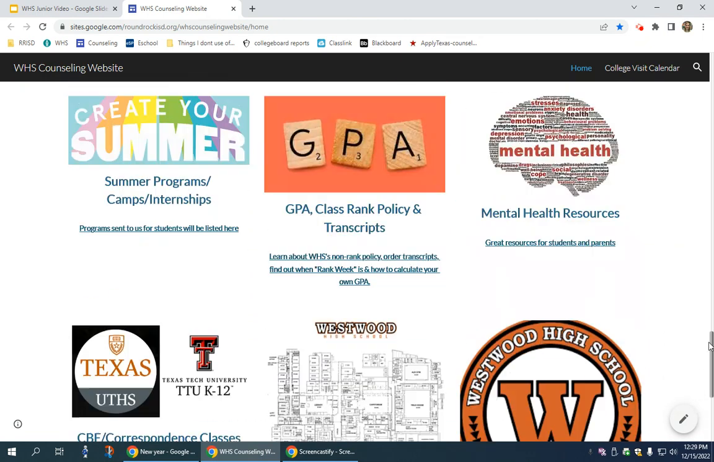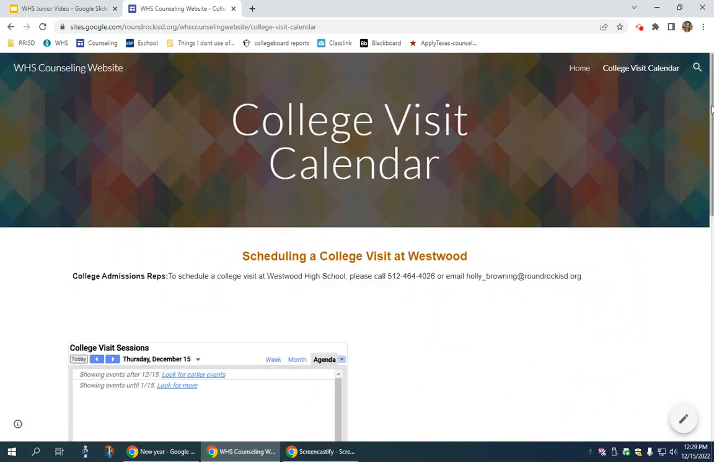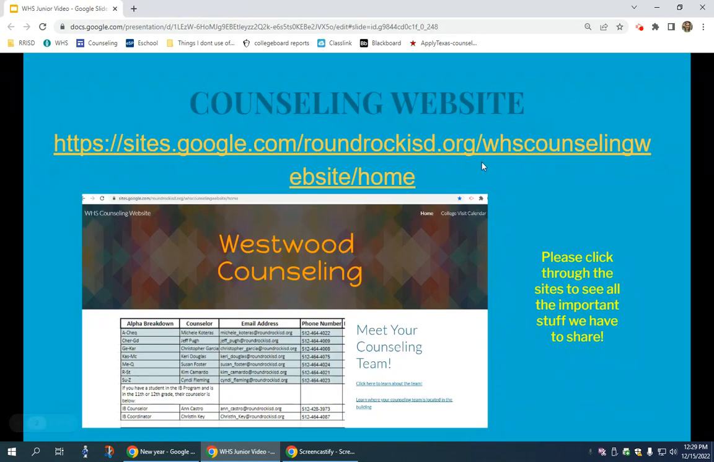Also, there could be other things like our college visit calendar when colleges come on campus. Again, you've probably already visited a lot of schools this year, but next year, your senior year, it's going to be even more important to be staying up on what colleges are coming to campus.